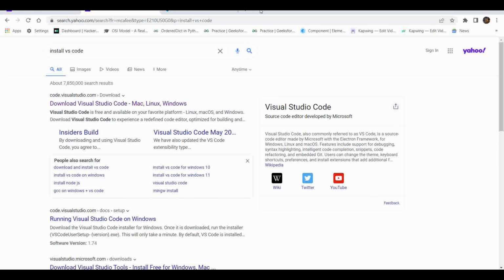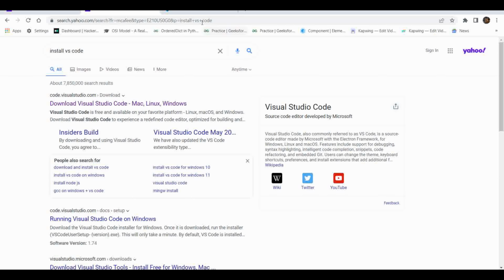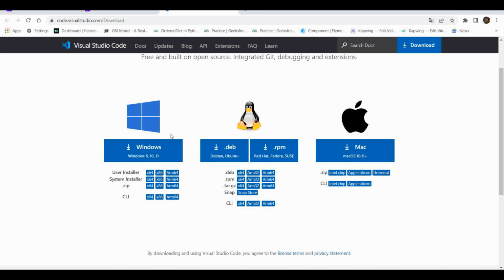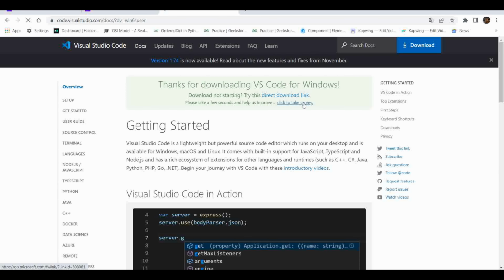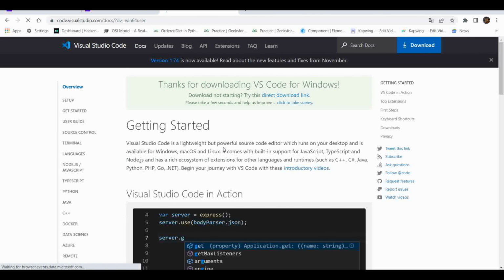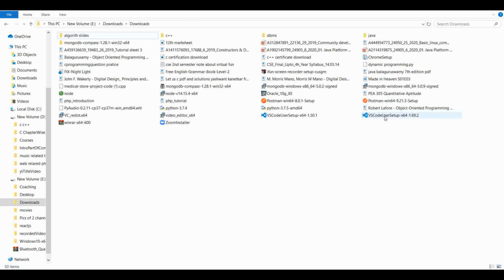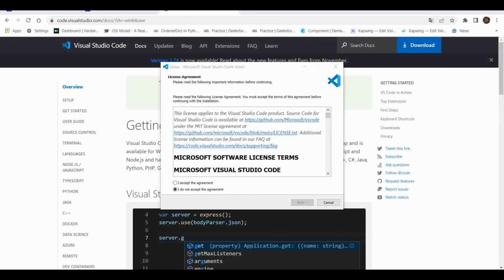If you search here for install VS Code, the first website that comes up is this one. I will provide you the link in the description so you can download. When you go through, it is Windows 10, so you can click on this one. The downloading will start. But I'm not going to download, because I have already downloaded it, so I will install it here in front of you. So let it be installed.